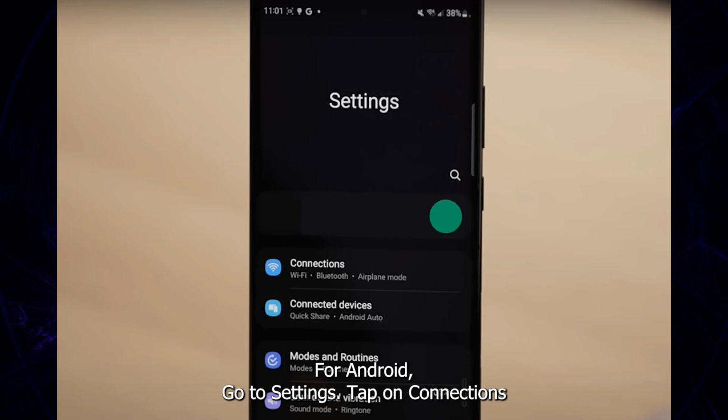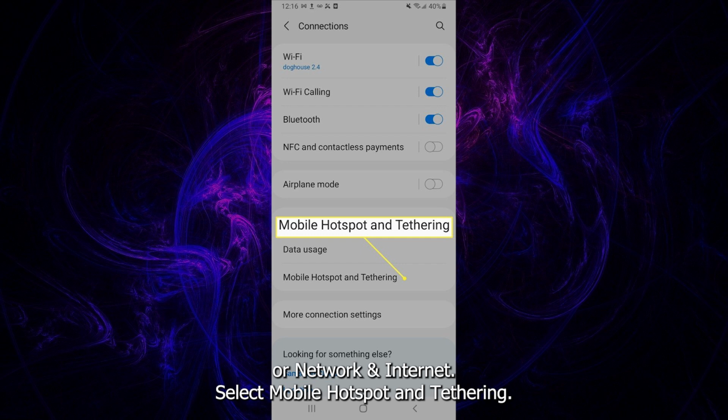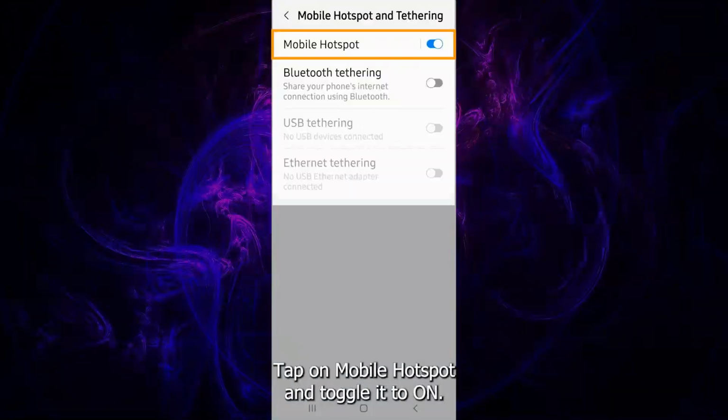For Android, go to Settings. Tap on Connections or Network and Internet. Select Mobile Hotspot and Tethering. Tap on Mobile Hotspot and toggle it to on.